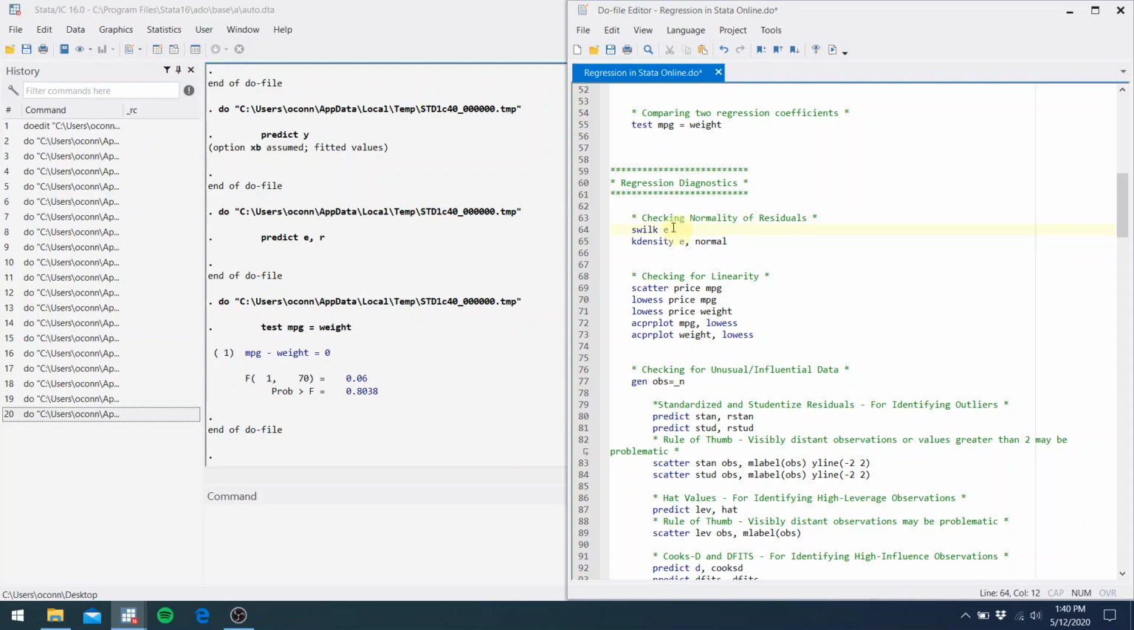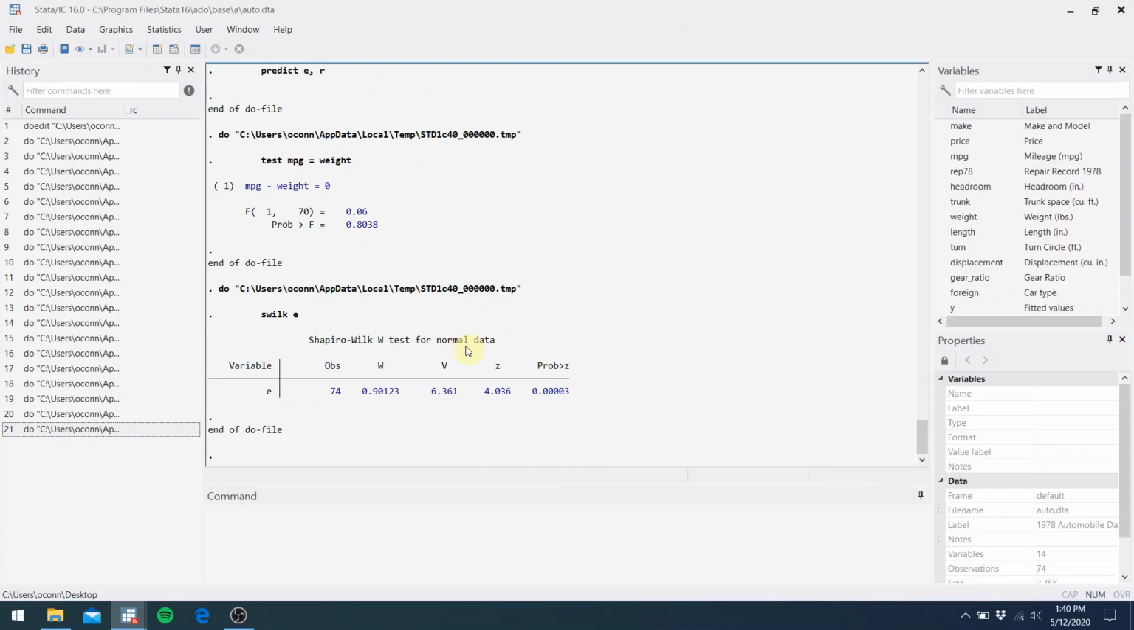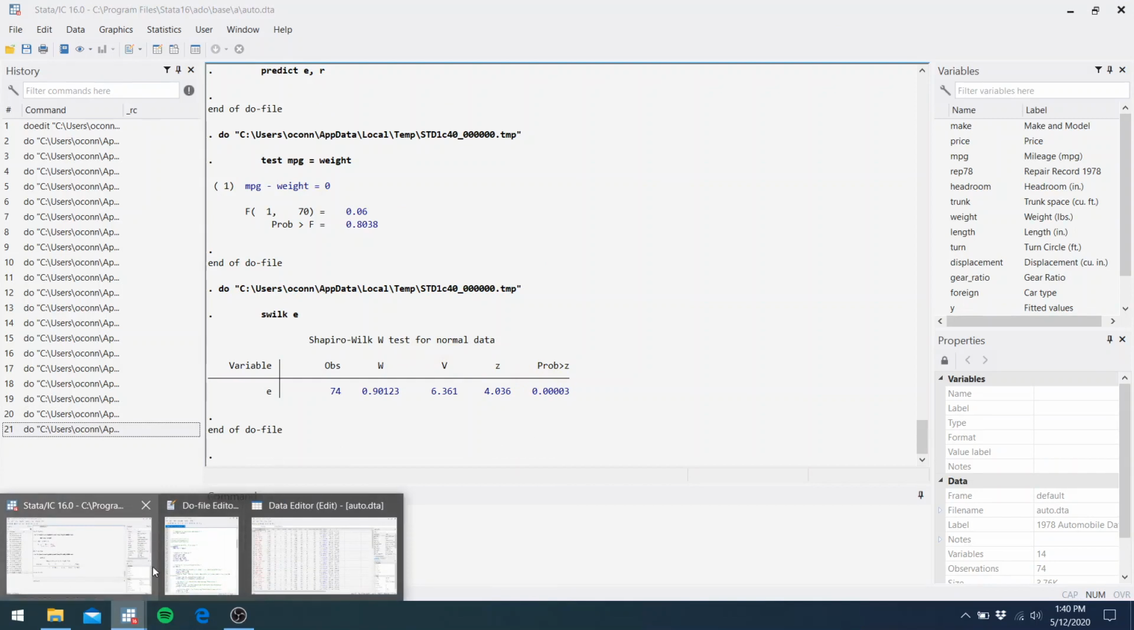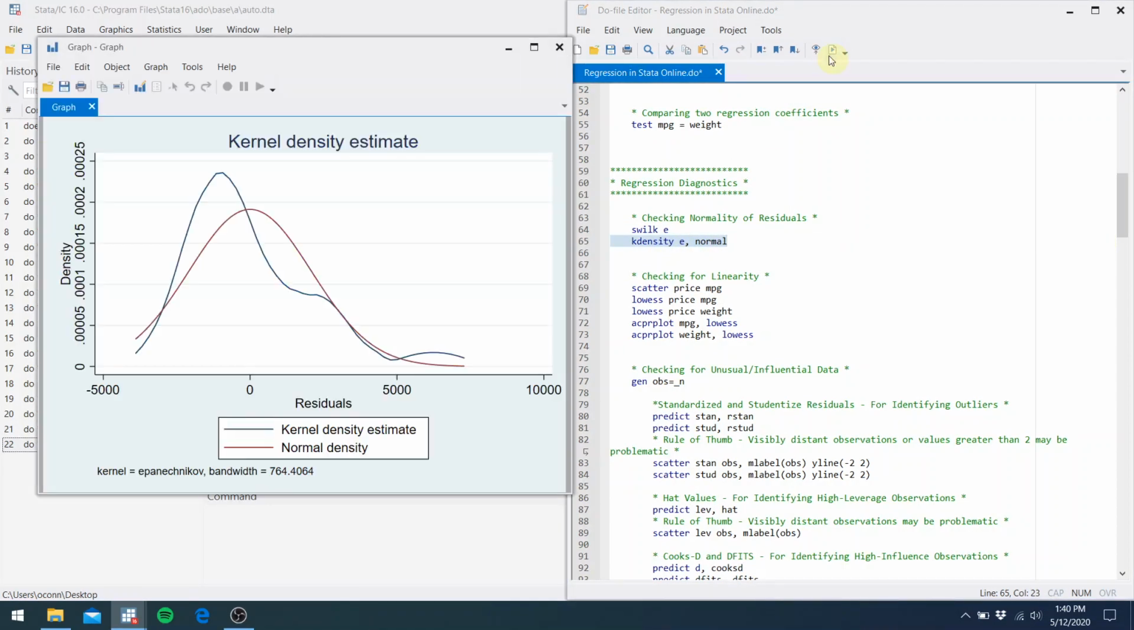One way we can check that is to do a Shapiro-Wilk test on that e variable, the residual variable we just predicted. We can run that, and that'll tell us whether or not this variable is normally distributed. We can also look at it graphically by plotting a kernel density plot of our residual variable and putting a normal line over top of that plot. If we run that, that'll give us a graphical depiction.